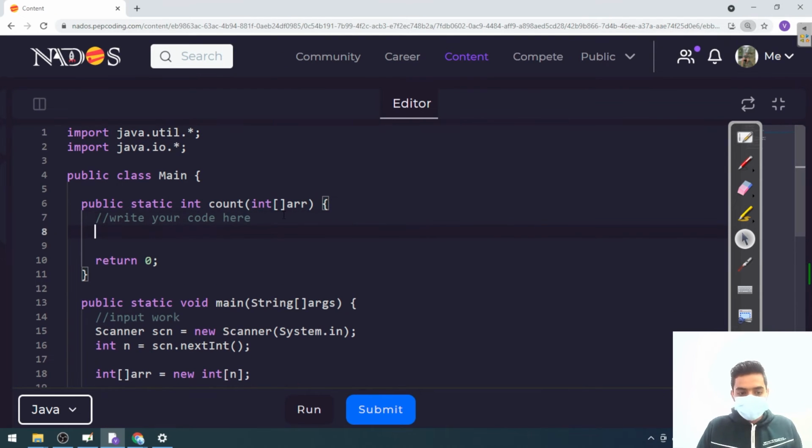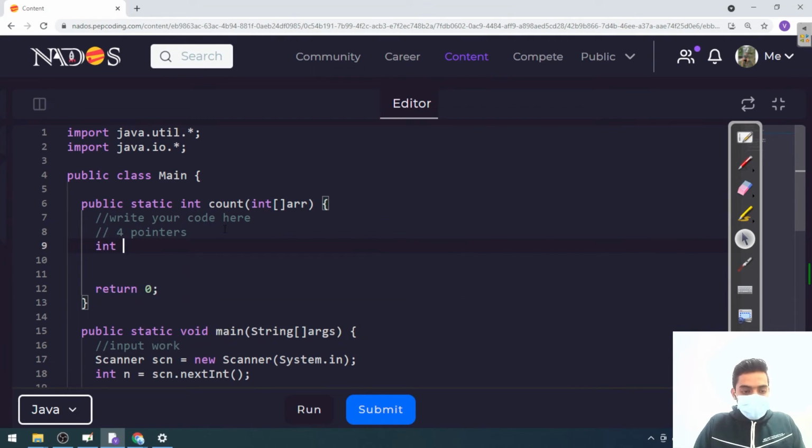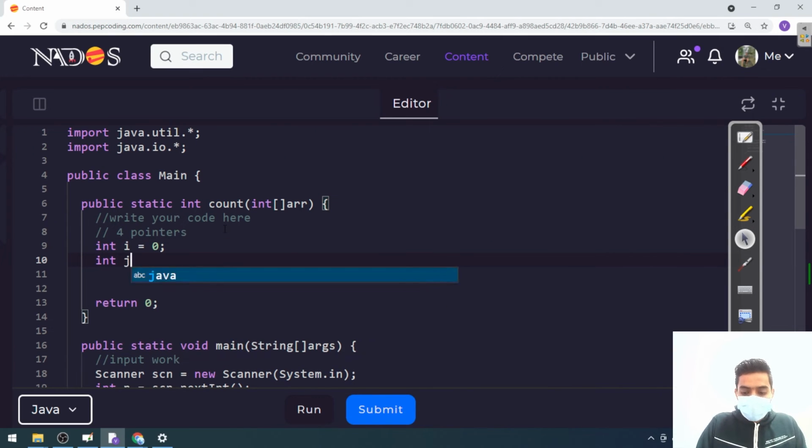So first thing first, for solving this question, we need 4 pointers. So the first pointer is I at the first position, that is the 0th position. The second pointer is j. j is placed at the last position, that is array dot length minus 1.